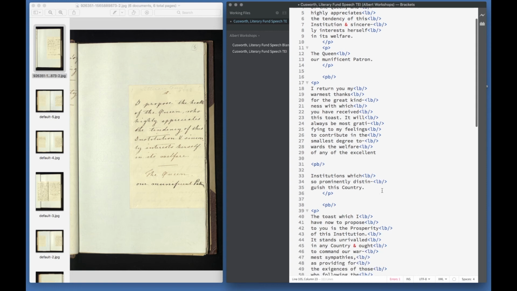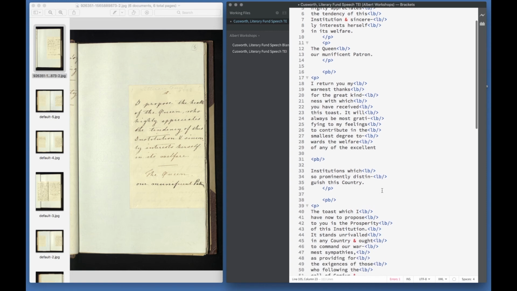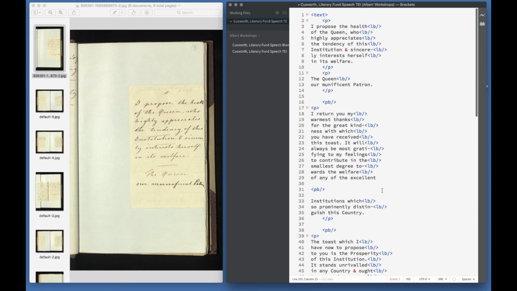I'd now like to apply just one more tag, which is a semantic tag to denote that we're seeing the name of a person. And so we're going to, around the Queen, which for me is on line 12, open a name tag, and then we're going to close a name tag on the other side of the Queen.